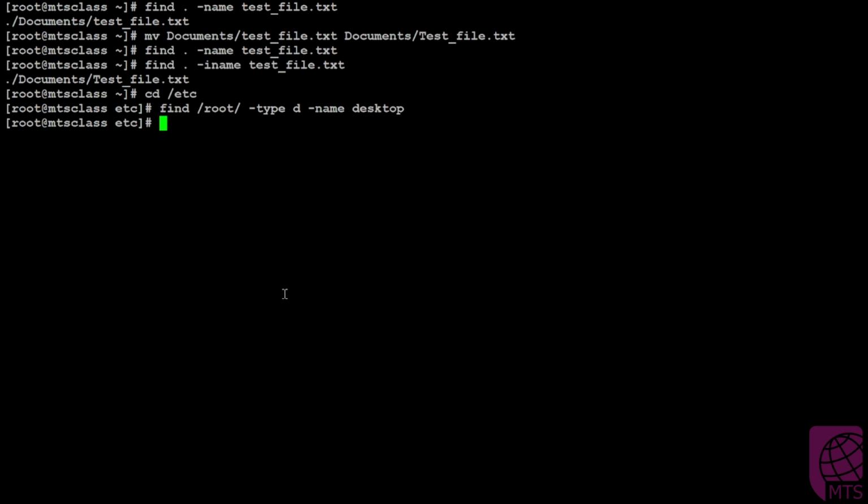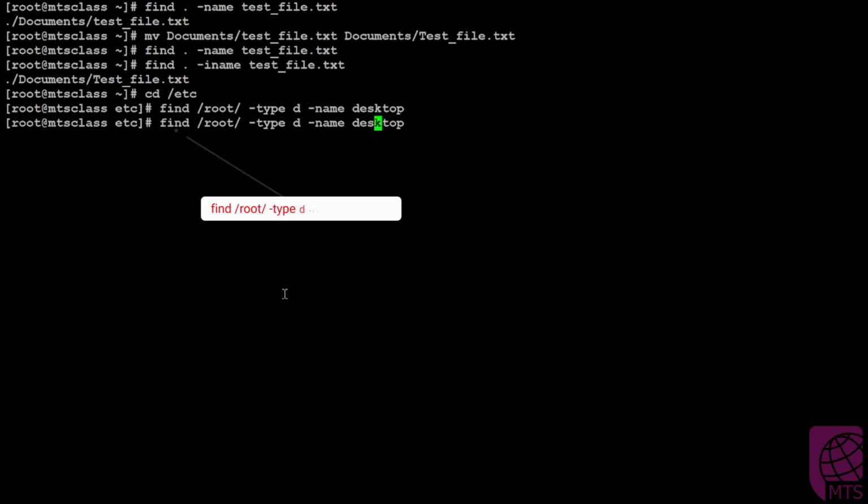We got no return. The reason we didn't get a return is because I know that Desktop begins with a capital D. A good common practice is if you're ever going to use the name condition with a search, that you add the i in front of it to ignore the case, just in case the capitalization is different between the search and the actual file name or directory name.